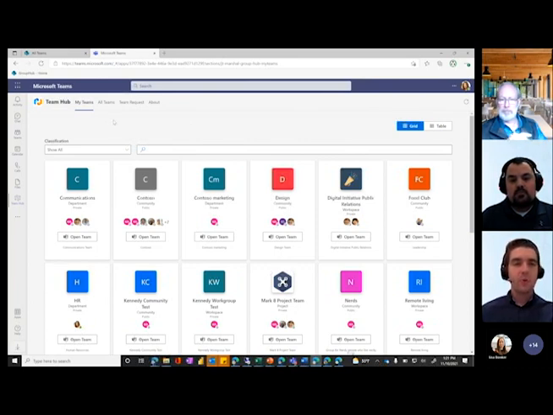So the first part of the application is the My Teams. And within the My Teams, this will show a list of all of the different teams that a user is a member of. So they could come in here, click the Open Team, that would open the team within Teams, show the General tab, they could start working in there, modifying documents, doing whatever they need. It also shows the group owners, whether it's public or private.